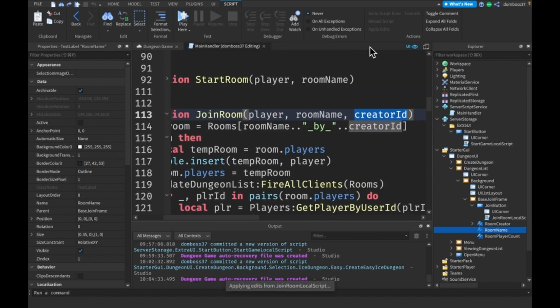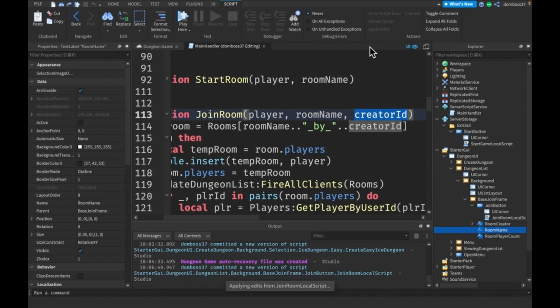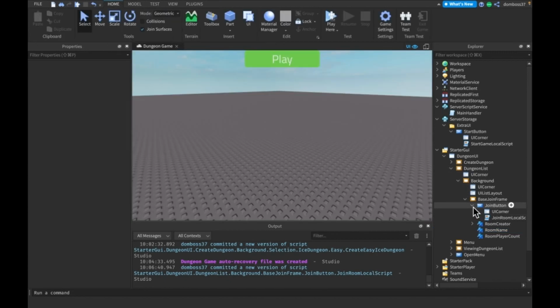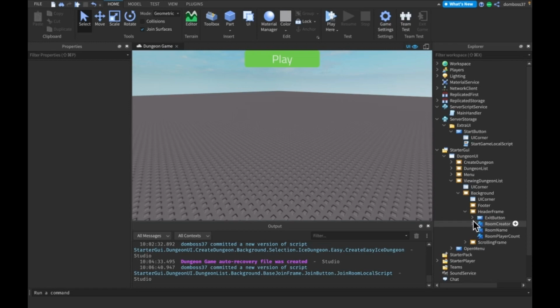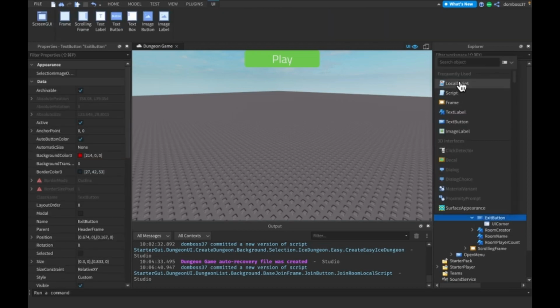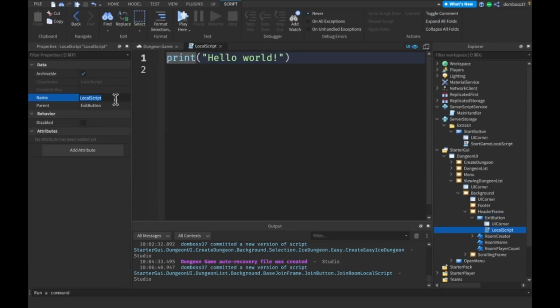Alright, so that's it for the join room, and now we have one more thing to do, and that is the leave room. So basically what we're going to do now is go into our viewing dungeon list, background, header frame, exit button, and we'll do a local script in here, and we'll call it leave room local script.